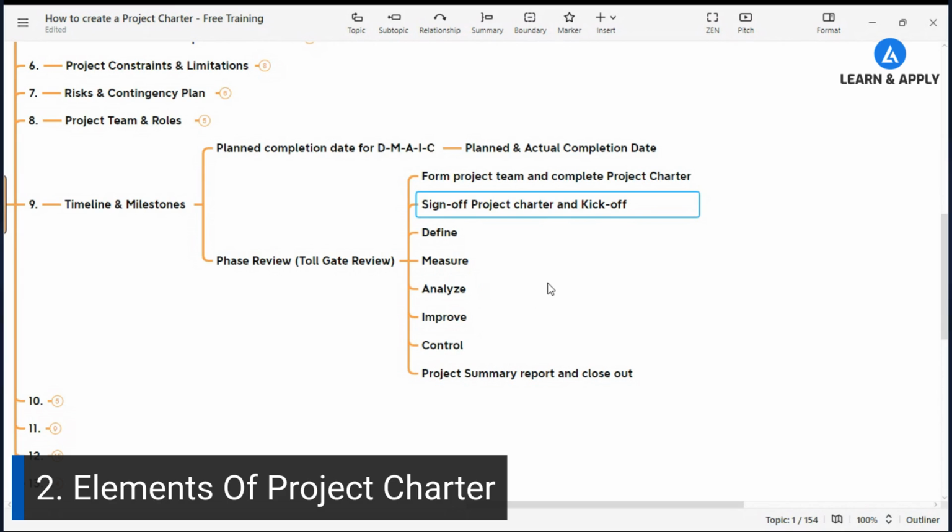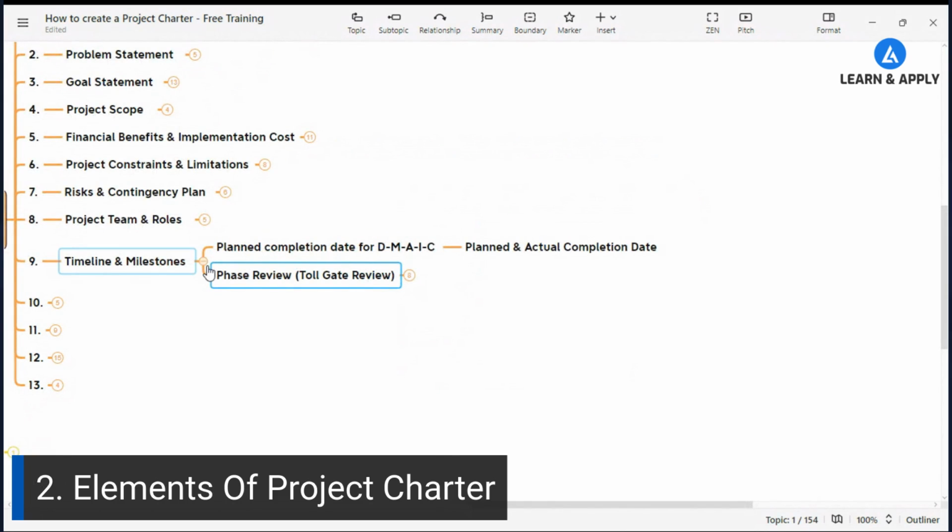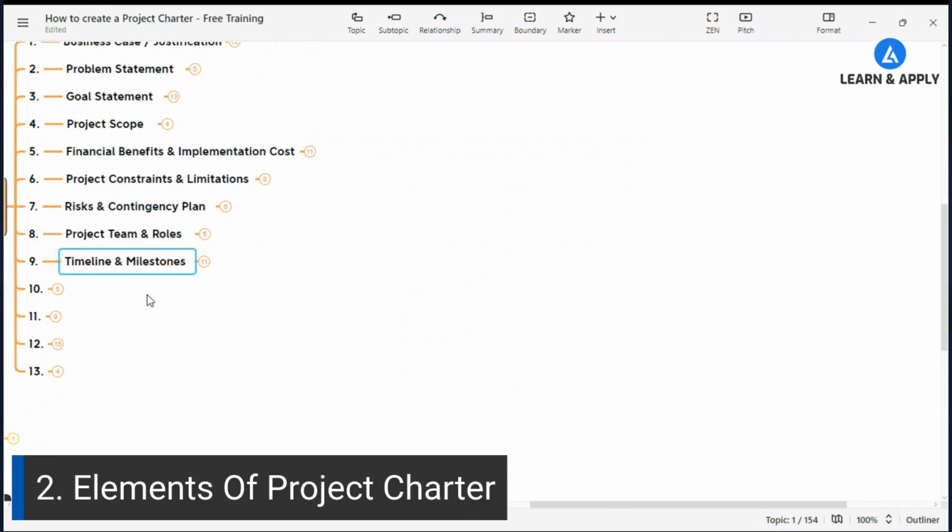Now, depending on your organization culture, you can also reduce or add more tollgate reviews depending on the scope of the project or your culture or the system that you are going to use. But you must have at least 5 tollgate reviews: define, measure, analyze, improve, and control. Right? So this is very important for the practical and effective execution of your project.